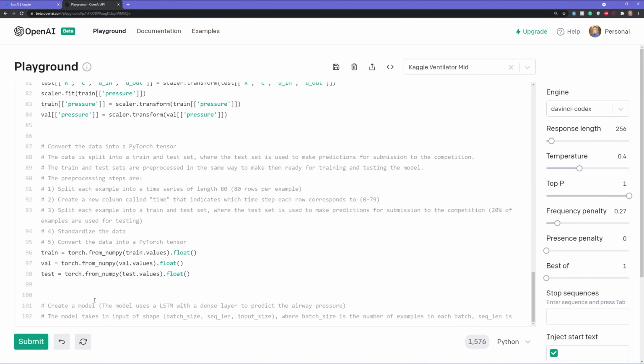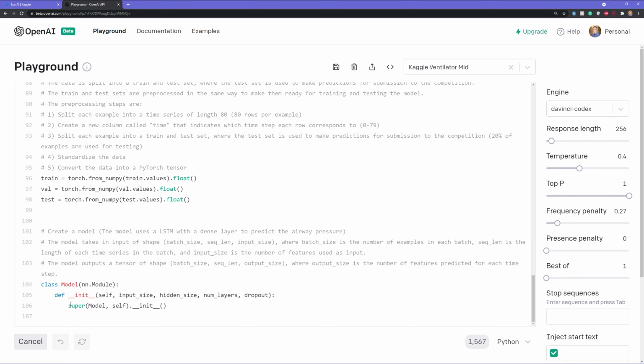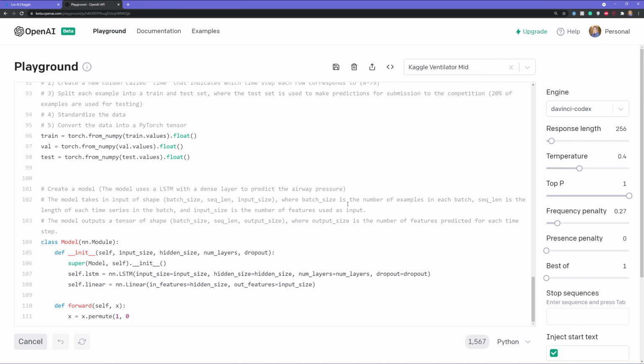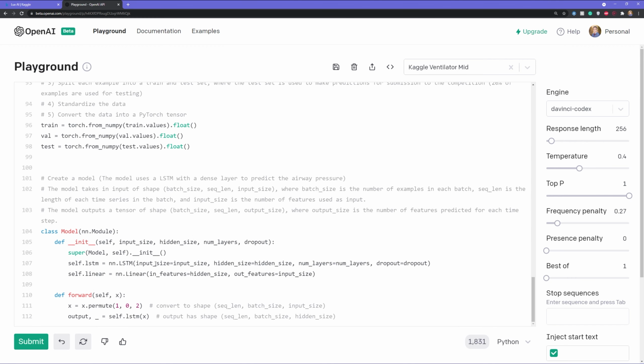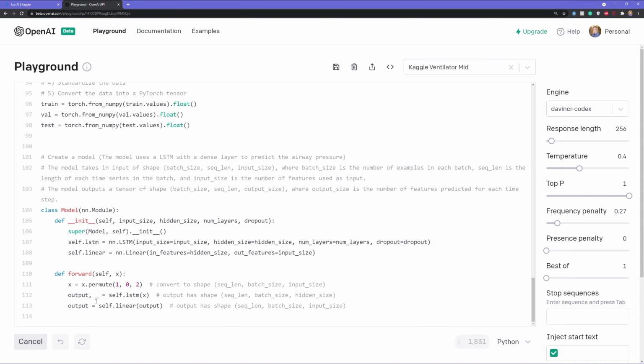That's good. Then create a model. Okay, so let's see what it does for creating the model. I'm not going to read all of this, but we can look at the code and see if it looks roughly right. So it's creating an LSTM cell, and there's some input size. Okay. I'm not sure if this is right or not, but it looks roughly like it could be right.